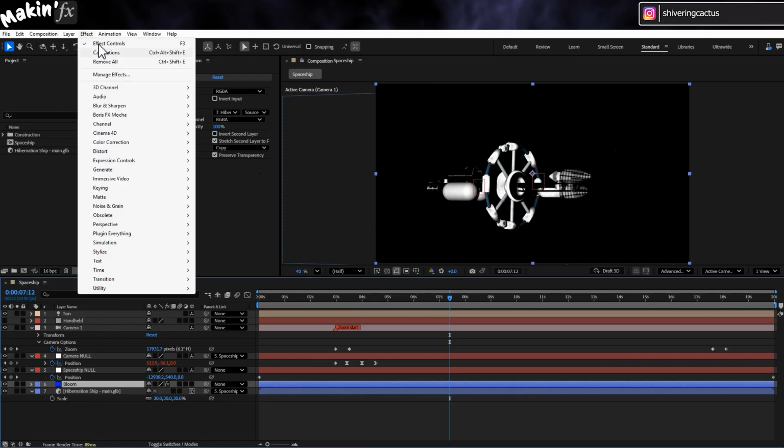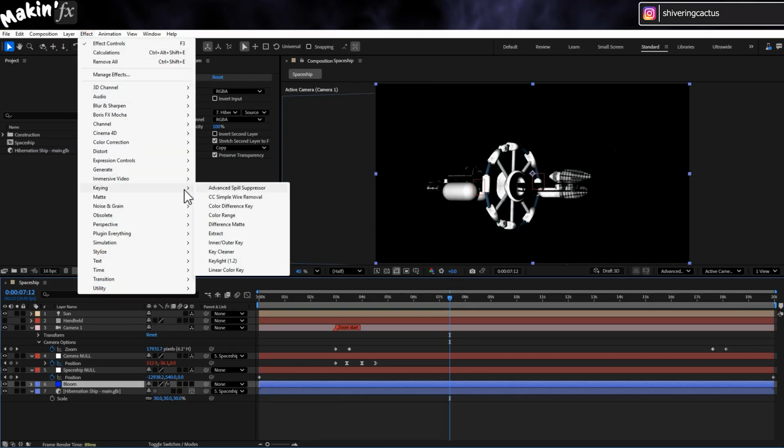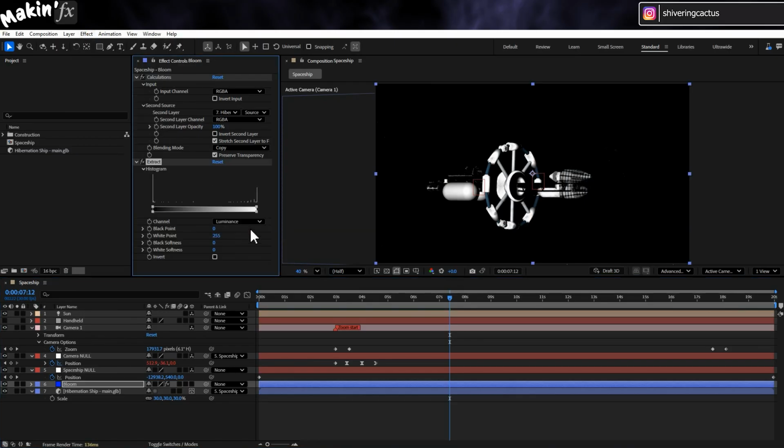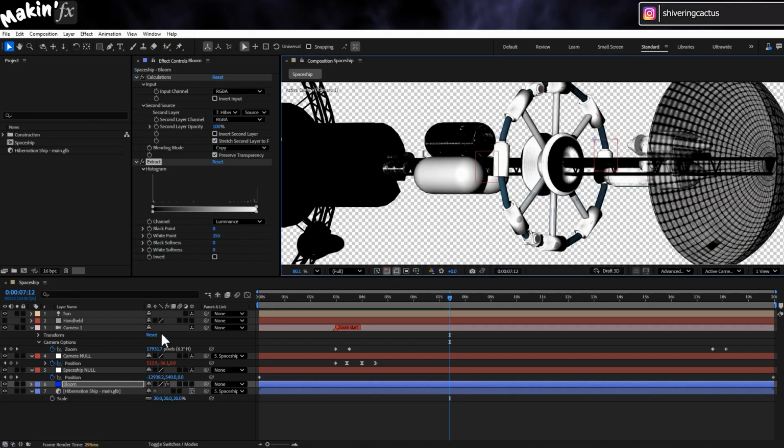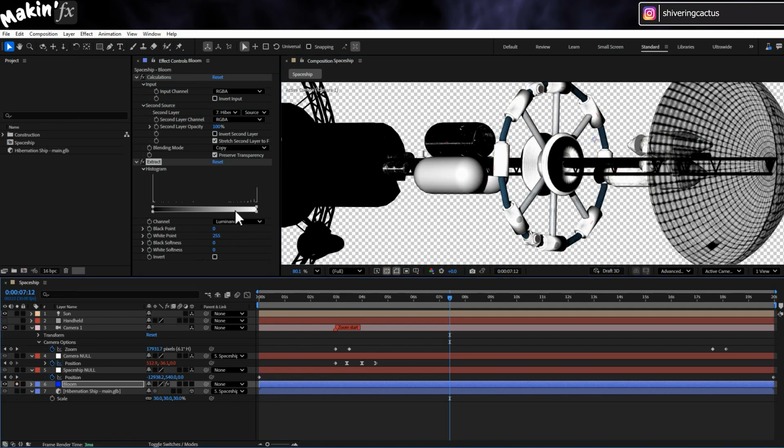So next I'll go to Effect, Keying, Extract. I'm going to use this as a Luma key, but seeing as Luma key is considered obsolete, I'll use this. I'll solo the layer so we don't see the original model, then crank up the black point, so we only get the lightest parts left.